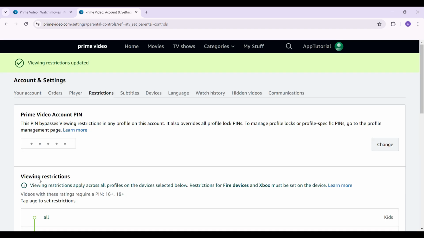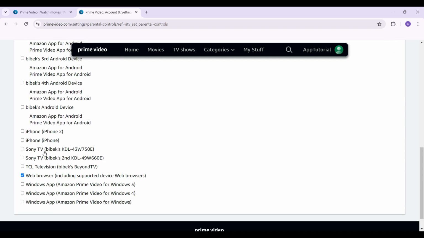And guys, that's it. That's how you apply viewing restrictions to some specific devices only.